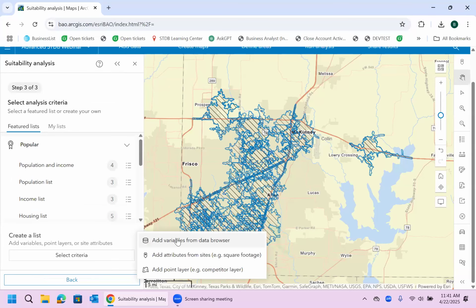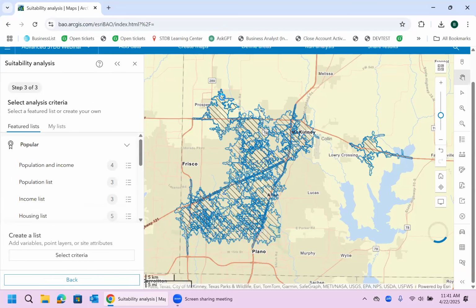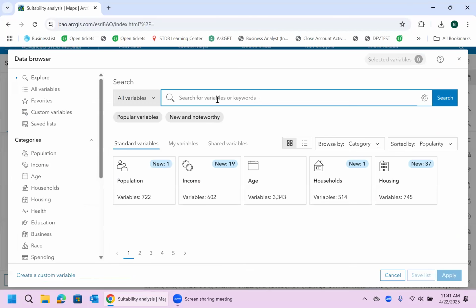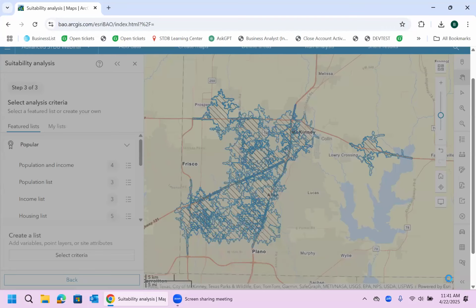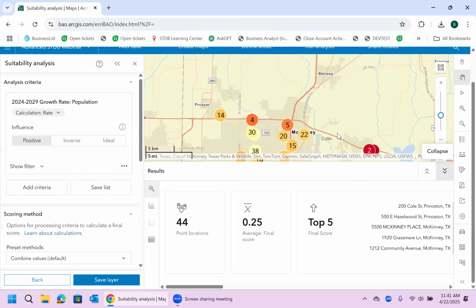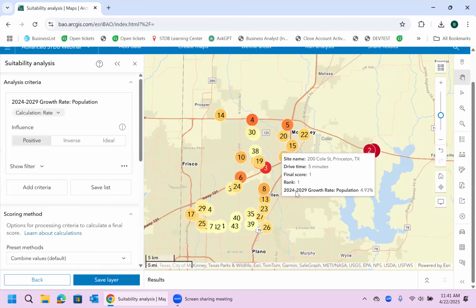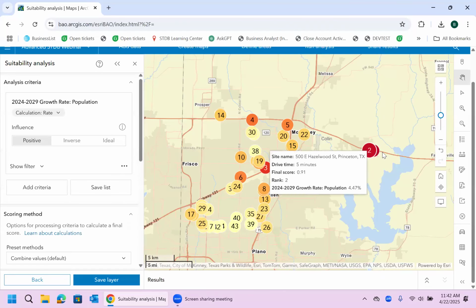Now, I mentioned that they wanted to look at population growth. So if I go into add variables from my data browser, I can look at population growth. And this is going to show us our 2024 to 2029 compounded annual population growth. I'm going to go ahead and click apply. And so right now we're seeing where is that population growing the fastest? And you can see here that out here to the east, we're seeing a population growth of almost 5%.